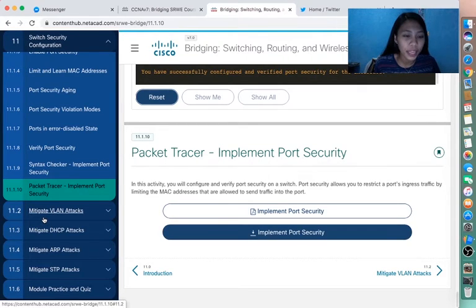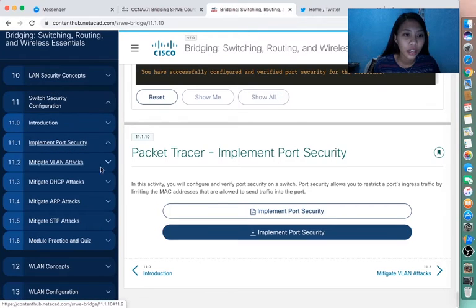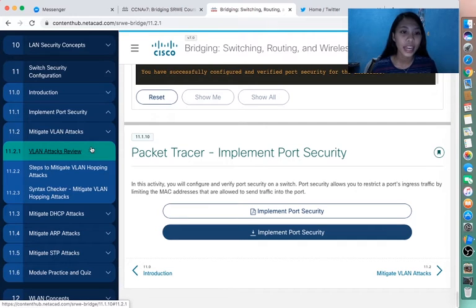For mitigating VLAN attacks, I'm going to show you how to implement port security using Packet Tracer in my next video. So for now, we're going to mitigate VLAN attacks. VLAN attacks review.